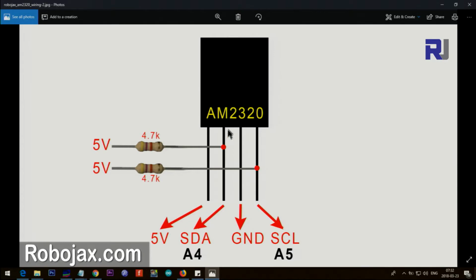What you do is connect from SDA and SCL, one 4.7 kilo ohm resistor, or something between 4.7 and up to 10 kilo ohm, to 5 volts, and from SCL also to 5 volts. So you just put these resistors. The pins will be connected like that, and after that connect this one.